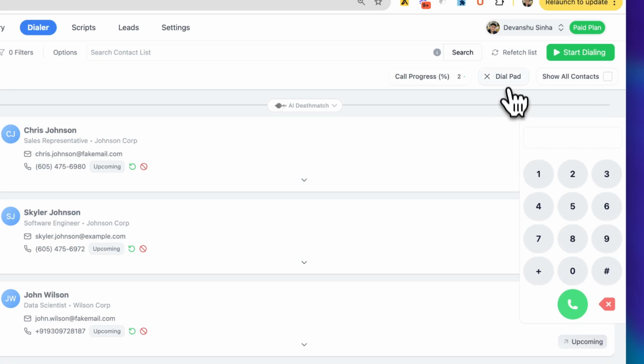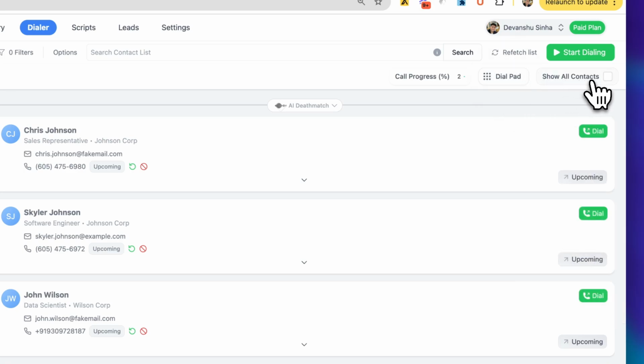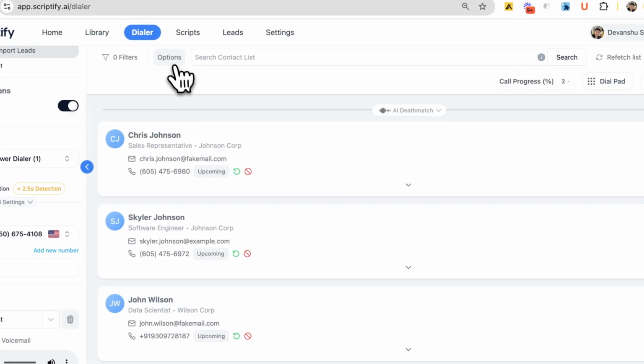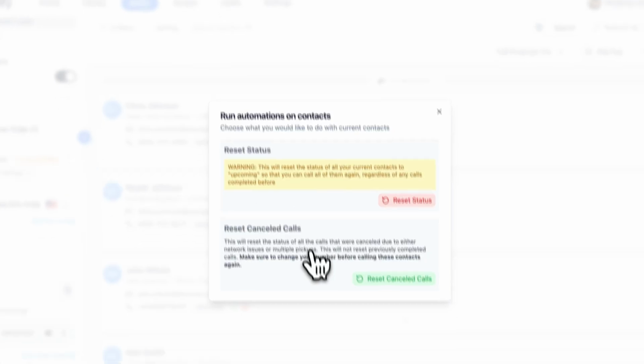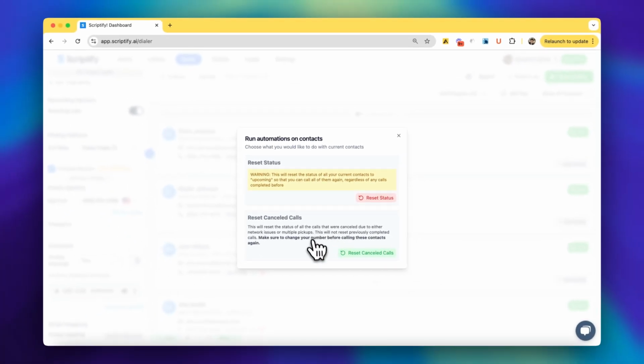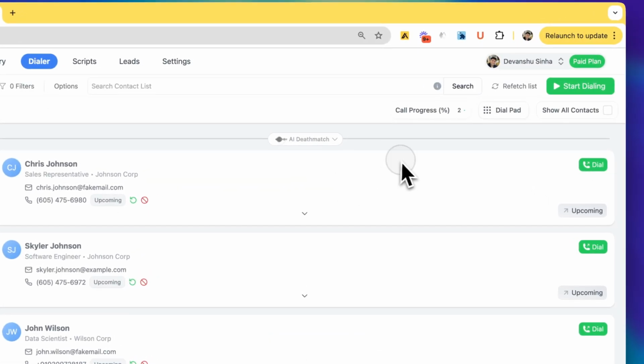Show all contacts, option to display both dialed and undialed prospects. Options to reset your list. Reset status for the entire list. Reset canceled calls for just canceled calls. Note, Scriptify remembers your progress even after logging out. To start dialing, click the green Start Dialing button.